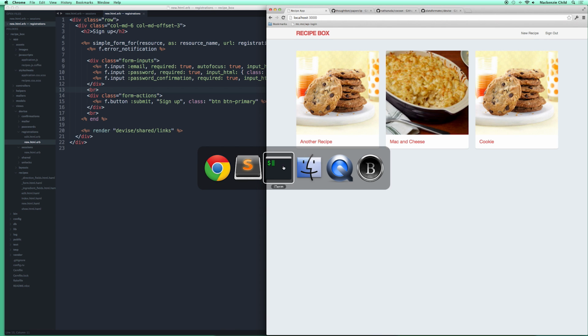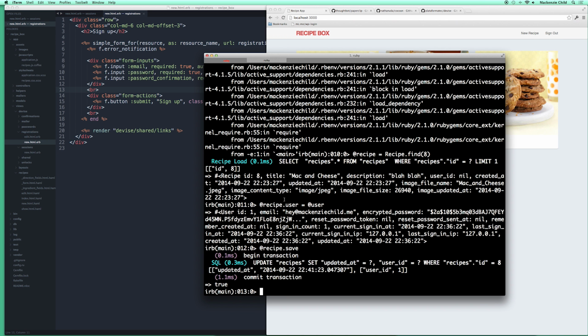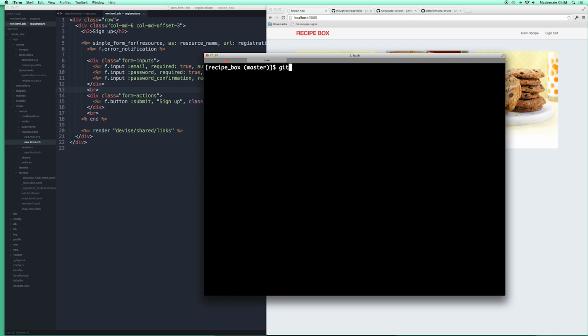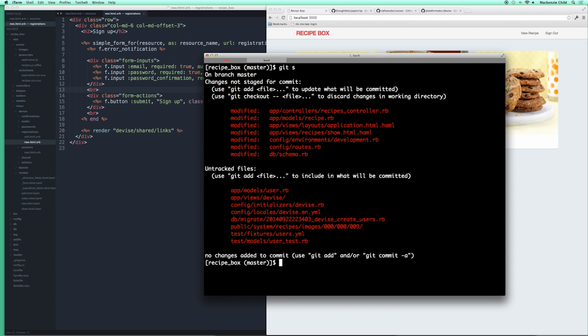Let's go ahead and commit this to Git real quick. Let's do git status. All right, git add dot, and we'll do git commit -am, add users, and finish styles.